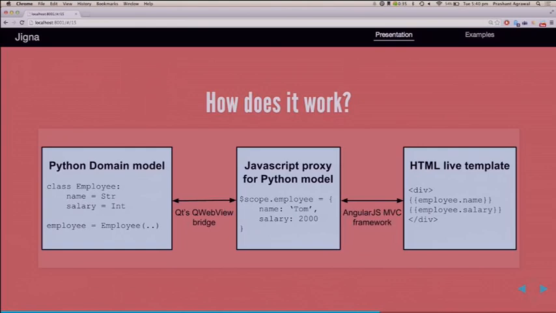Under the covers, we have a JavaScript proxy for the Python model. If you have an employee object there, you'll have a similar object in JavaScript. Between JavaScript and HTML, there is the AngularJS MVC framework, which makes sure that whenever the JavaScript object changes, it updates the HTML. For the connection between JavaScript and Python, we use Qt's QWebView. QWebView is basically just a browser which allows Python to execute some JavaScript, and JavaScript to call methods in Python or access attributes in Python. So we are using just that small bridge protocol.